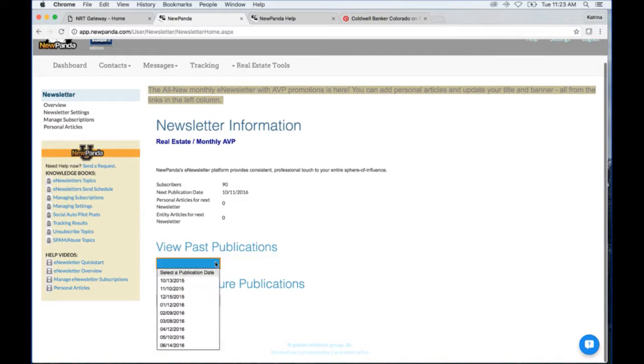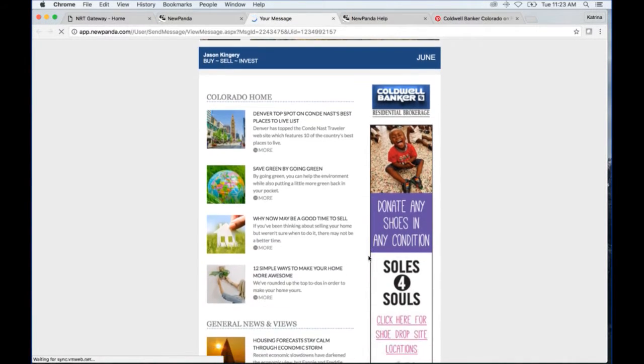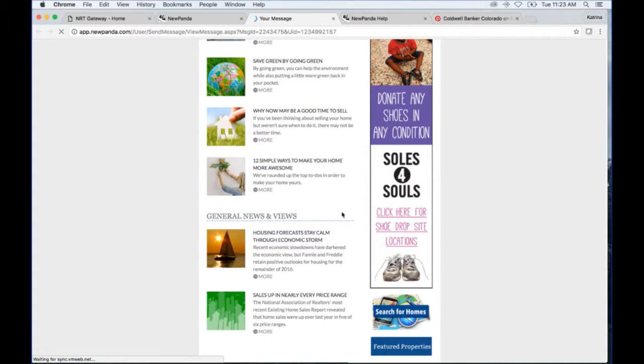We can view past publications. Okay, what was the last one that went out there? And this is the last one, but this is one of them. Donate any shoes, conditions, so it talks about our source for sold. We've got some great little articles in here, some inventory.